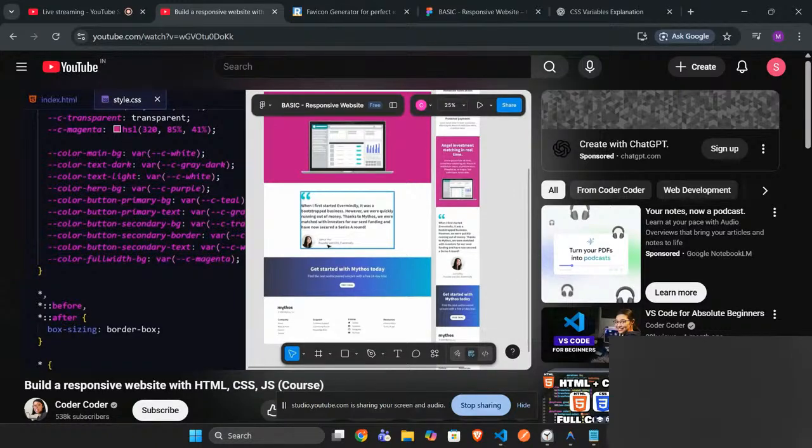If we check it out, we have the color main background which is white, and the text light which is also white. These both have the same color code but with a different variable name. Similarly, we can use the same color code for as many types as possible using this method. So this is the main reason we are using this.